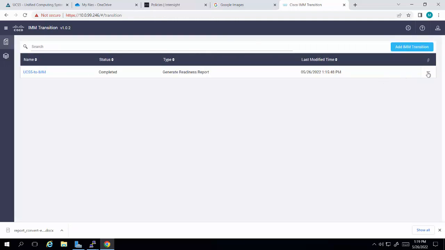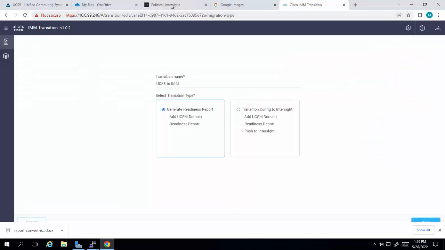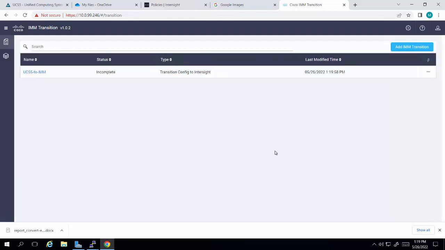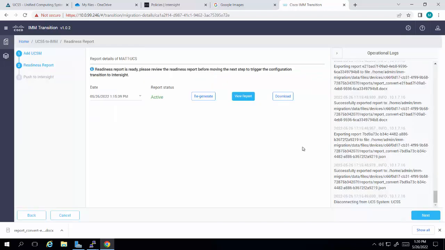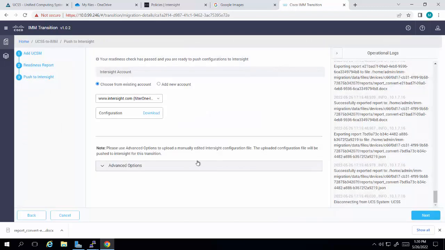Now, if we go back to here, we can go to Edit. Now, I've got Intersight set up. Now I want to transition the config to Intersight. So I'll click Save. Now I will go back and click on the transition, the readiness report I've done. Now I need to push it to Intersight. So I'll click Next. I'm using an existing account. So I'm using intersight.com with the Enter1 Intersight account. This could also be your local assist appliance or your private virtual appliance.